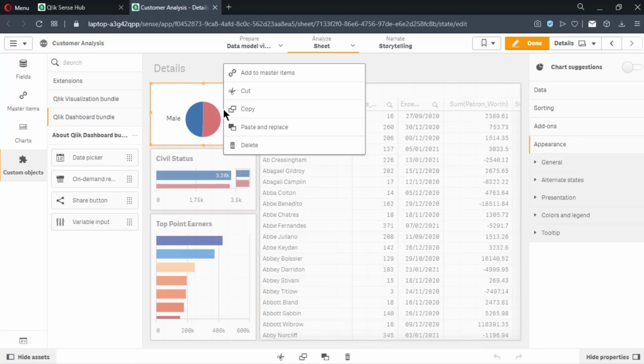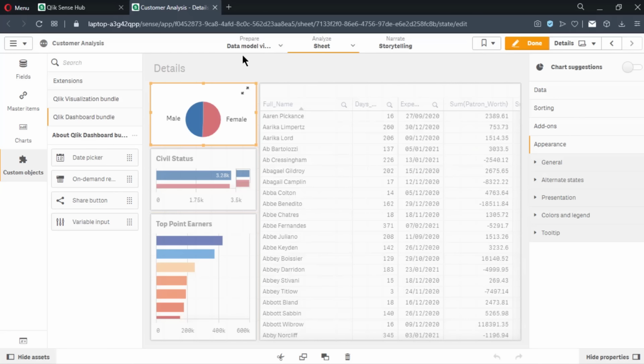Right-clicking on a chart will show the options menu. This reveals a quick link for editing the item or adding the current chart to the master items list. Do take note that the options will change whether you are editing or viewing charts, and it can also change based on the access that you have.